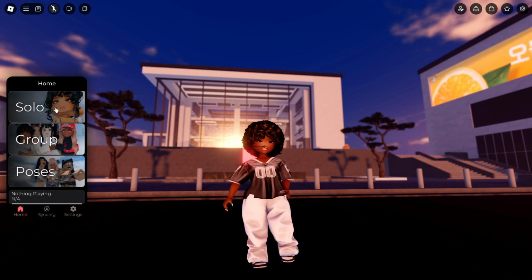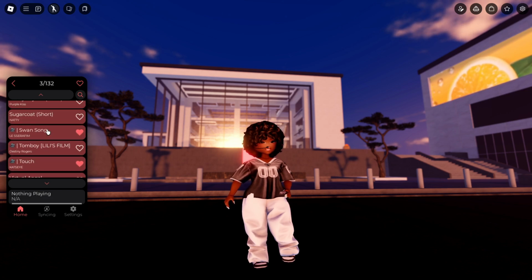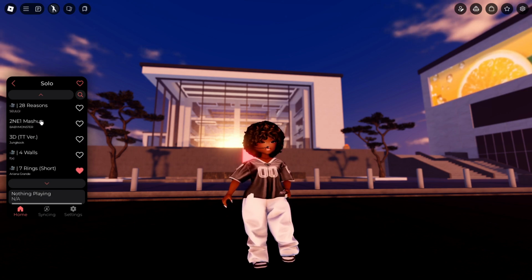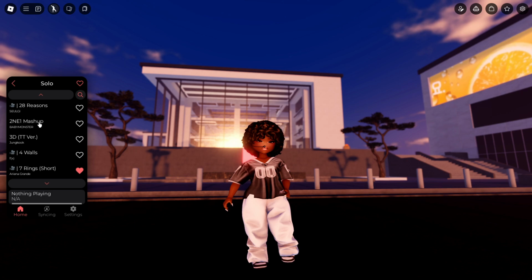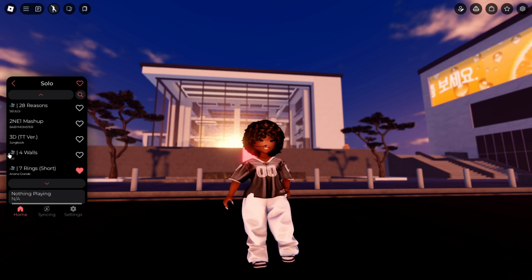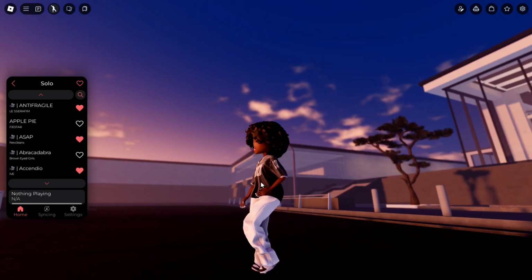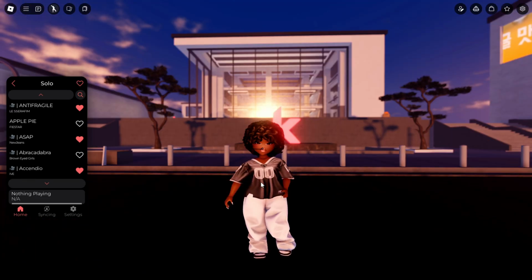So yeah, you have your solo dances. In the solo dances, there's like 132 dances or songs on here right now. They constantly update every week, so expect new songs to be added or taken away. You're gonna see an icon that looks like a camera next to a song. If you don't have a camera next to the song, that means there aren't gonna be any preset camera angles for your dances.